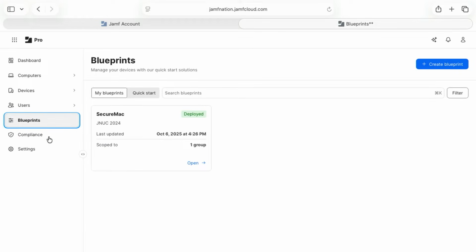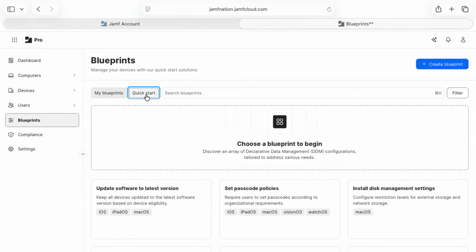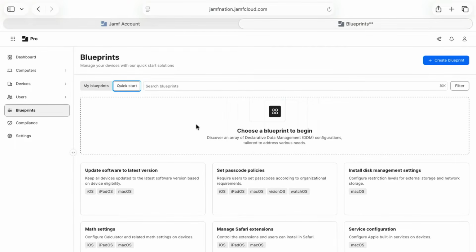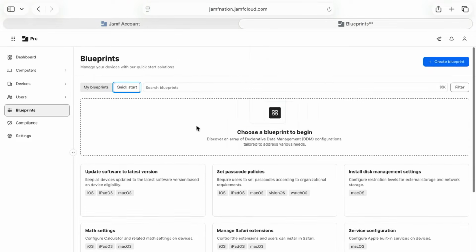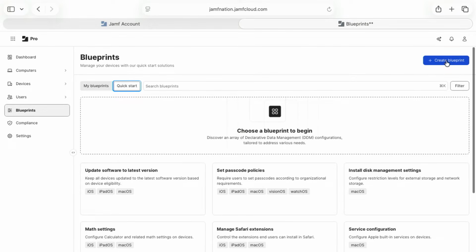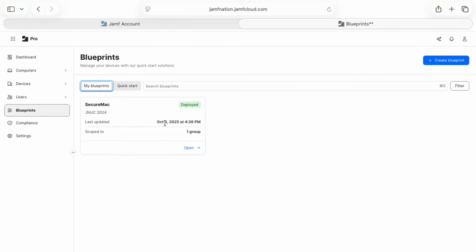So everyone, at JNUC last year, we showed you how you can get started with Blueprints by either using a predefined blueprint template, or you can create your own via the Create Blueprint button up in the right-hand corner. In our demo today, we're going to actually update the blueprint that we created together on stage. So Misha, let's go to My Blueprints, and we'll open the existing blueprint called Secure Mac.